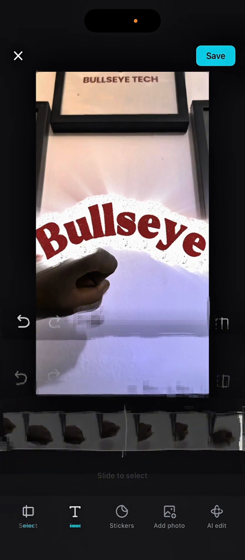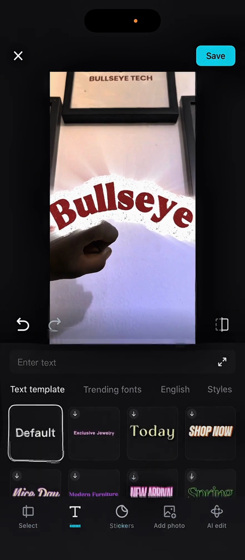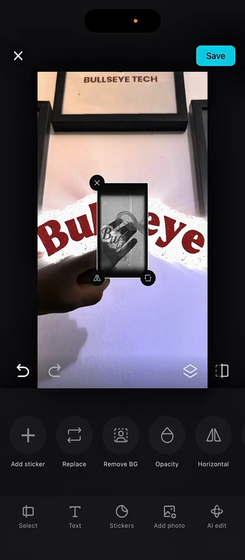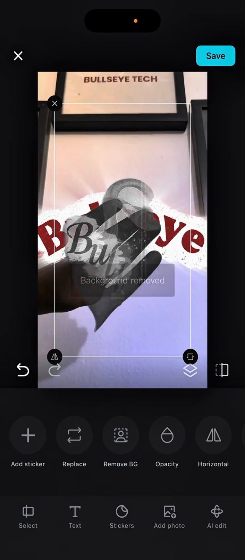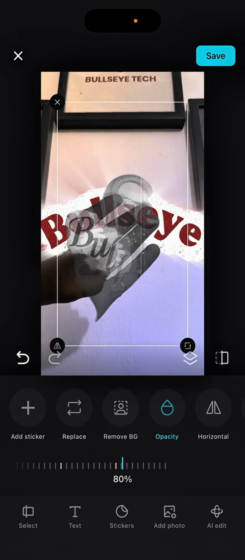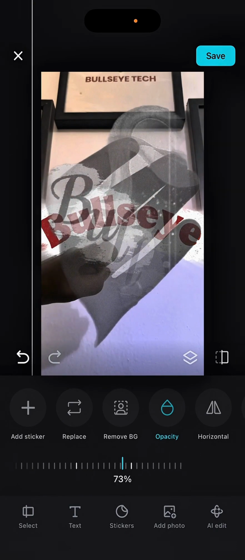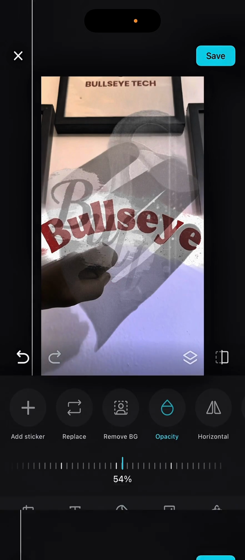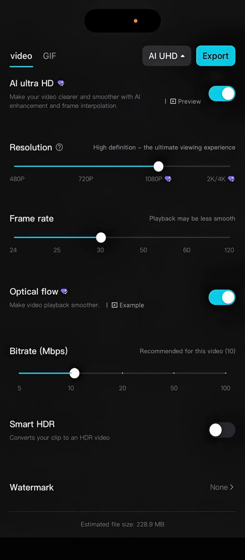So I can choose to use this. I can choose to redesign it. I can use AI to redesign it. I can add another text. I could add stickers, I could add a photo, and maybe blend. Let me see, okay, remove background, opacity. I'll just do something creative that can captivate people, and I'll save it like this. And this is going to be the cover of the video, not the intro. So export.